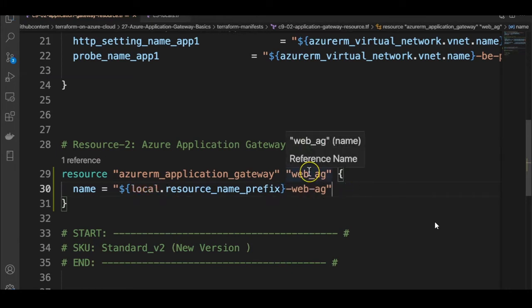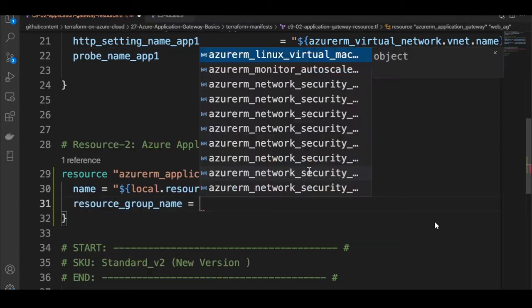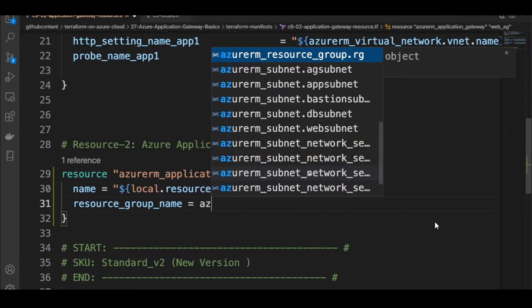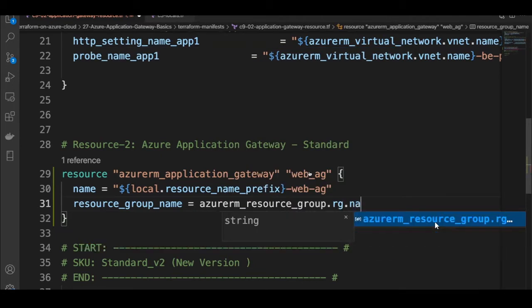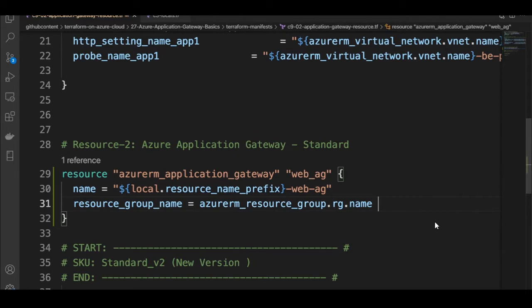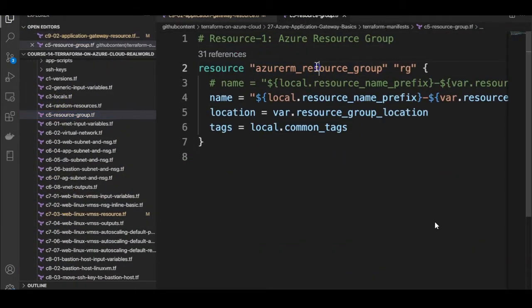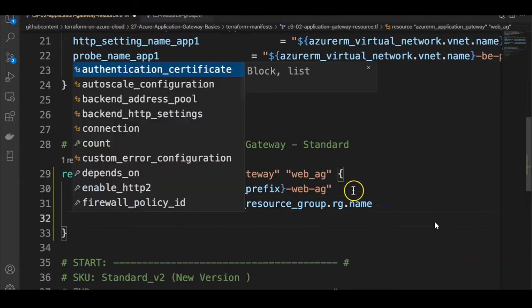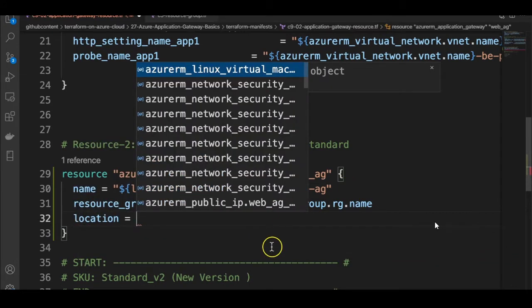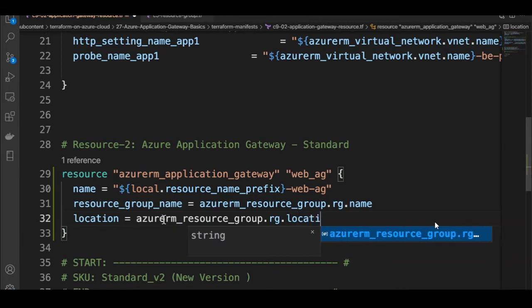Another thing is where this application gateway resource is to be created, which is nothing but in which resource group. We already know: azurerm_resource_group.rg.name. You can reference that by going to the respective C5 resource group, azurerm_resource_group.rg.name and rg.location. The next thing is in which location it needs to be created, so even that one we are going to add here, which is location.